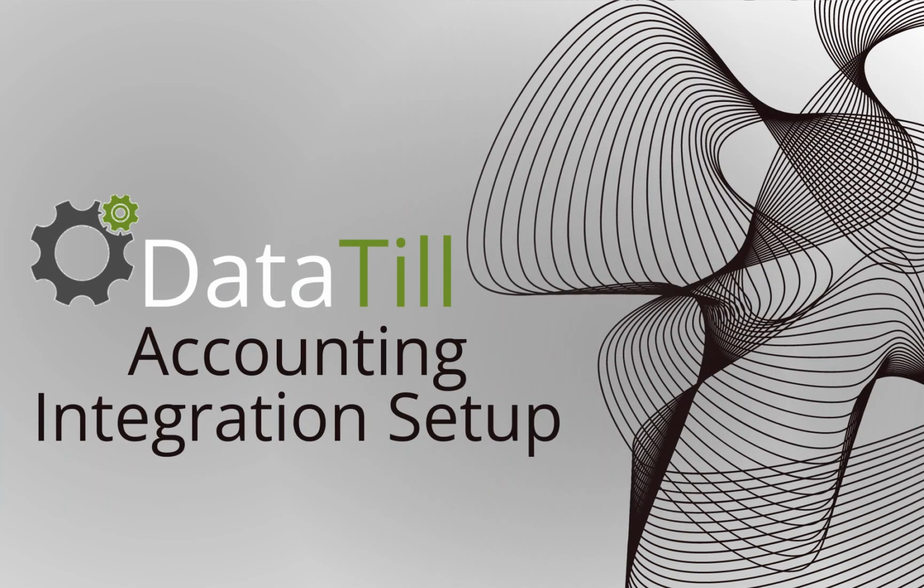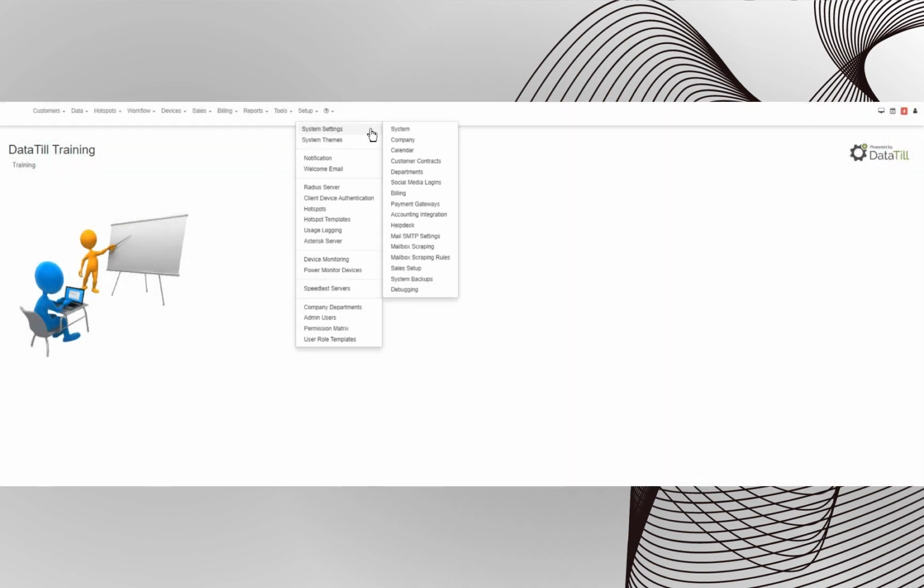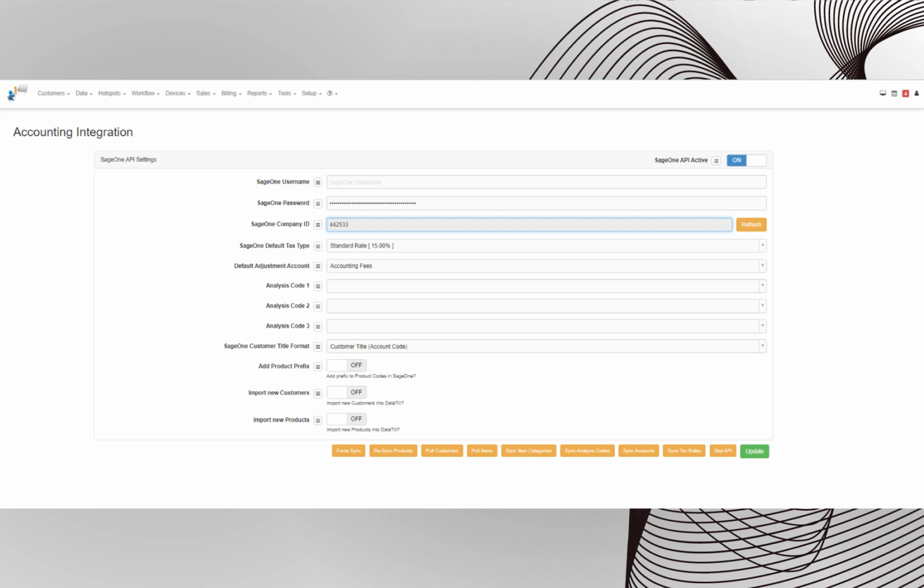The accounting integration setup involves configuring a connection between DataTill and SageOne. This lets financial information flow smoothly between DataTill and Sage. First, you will need to create a dedicated API user in Sage with full administrator rights for DataTill. Then go to Setup, System Settings and Accounting Integration. Complete the details you see in this form, and once completed, click on the Update button below.